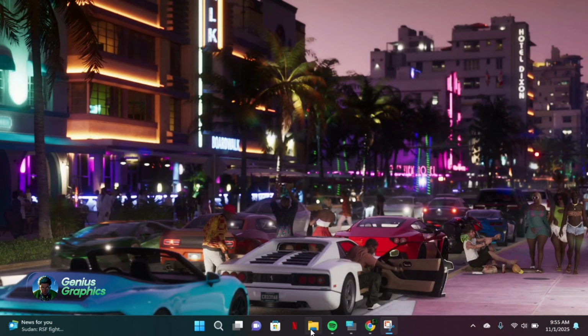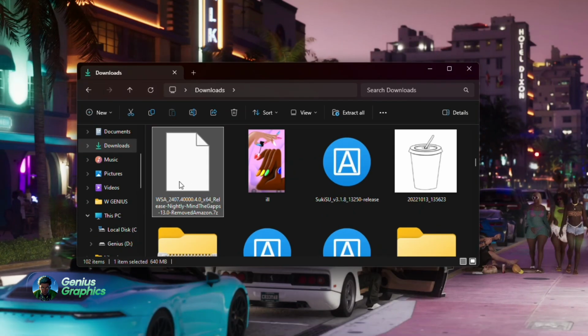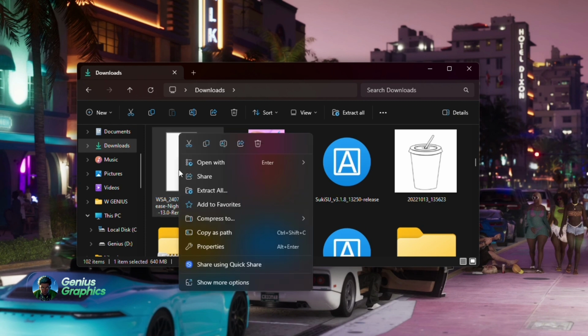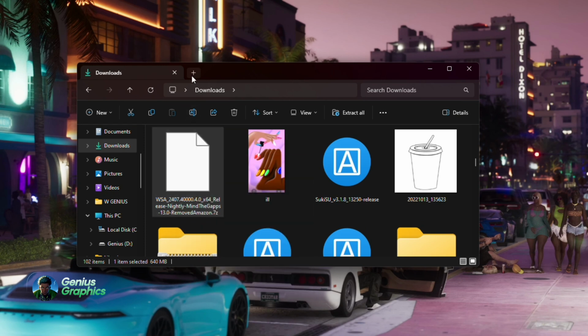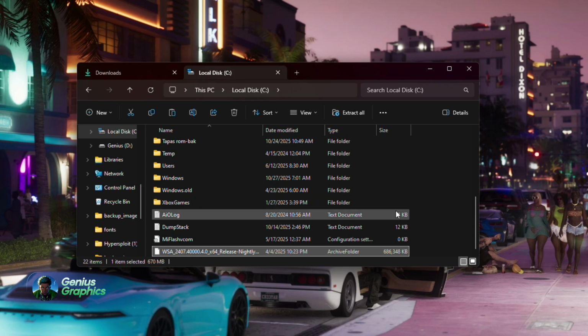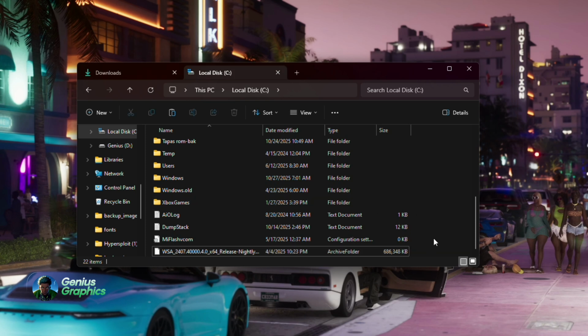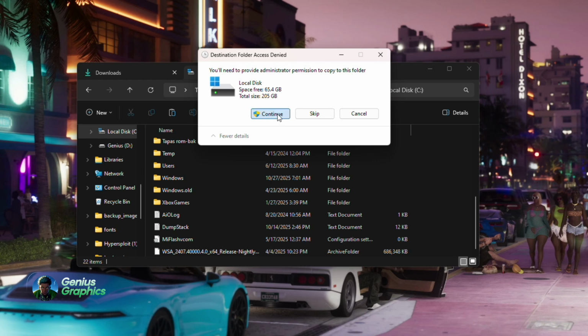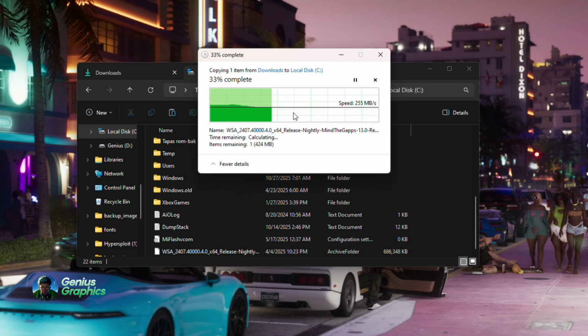Yeah, after downloading the file, you open the folder where it is. So you need to extract it to the local disk. Right here, I'm going to paste the WSA archive here. So continue, then you paste it right here.